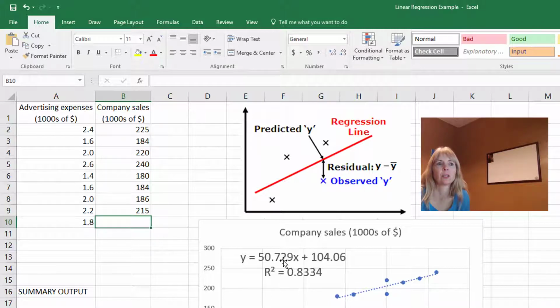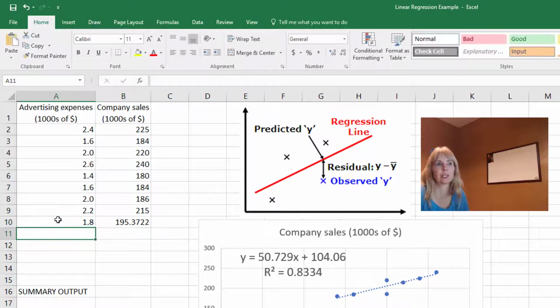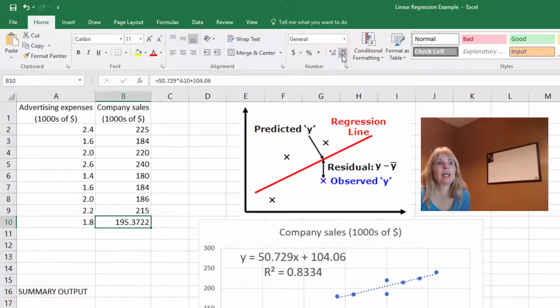Okay, and again, these are in thousands. So all you do is you plug X in, the value for X. I can do that as a formula here in Excel: 50.729 times my X value, plus 104.06. So this is saying, and I can put it in the same format as these others, that if I wanted to predict my sales when advertising expenses are 1.8 thousand, then I could predict it by plugging in this value.